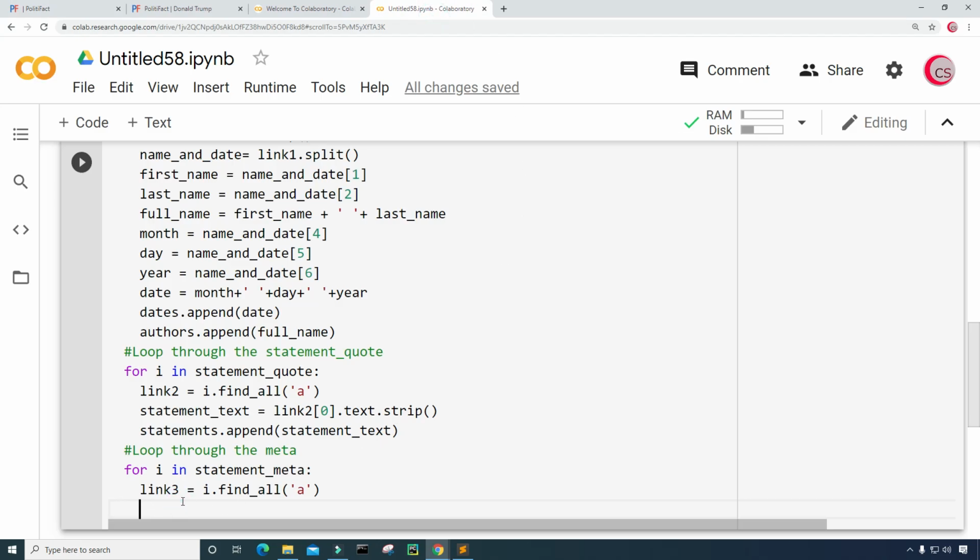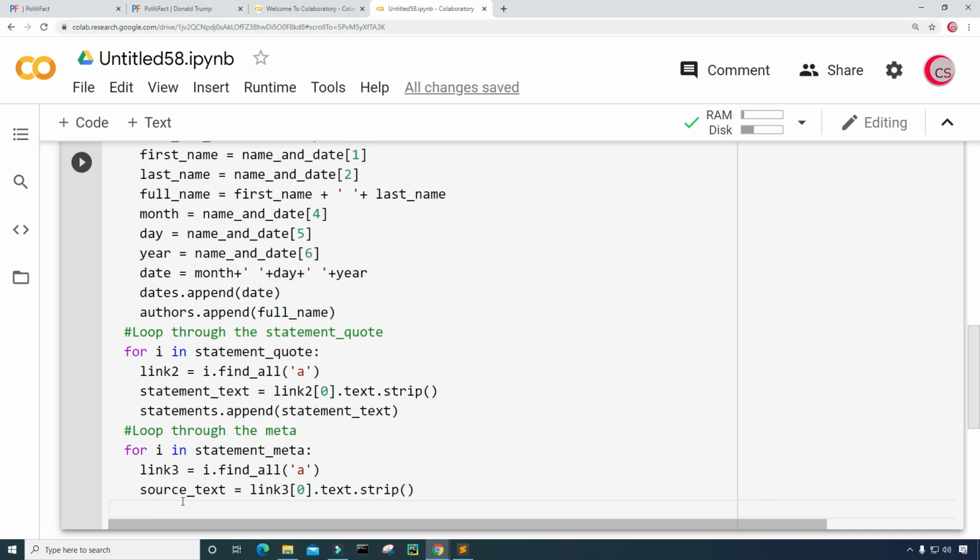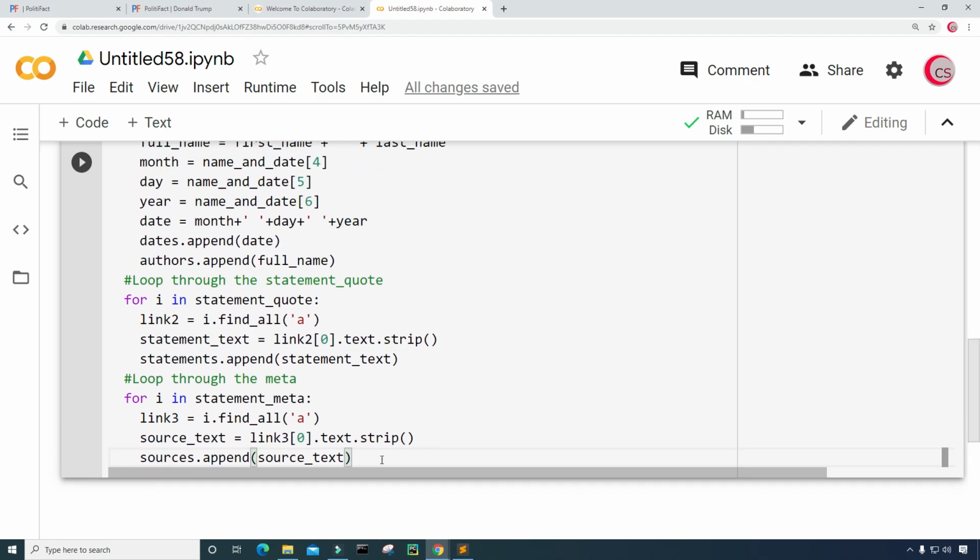All right, so I'm gonna create a variable called source_text and set it equal to link3 at position 0 dot text dot strip, and then I want to append this to the source list. So just type sources.append(source_text). Okay, so that looks good.